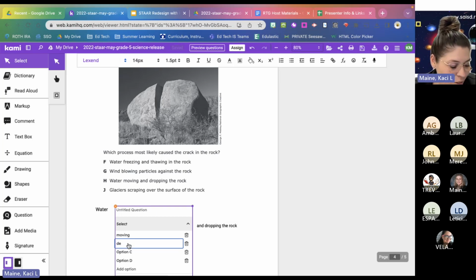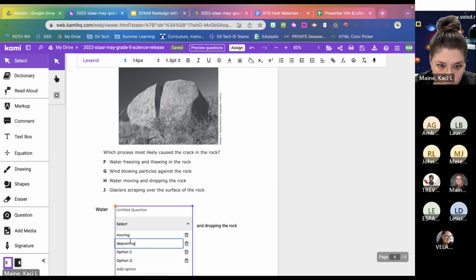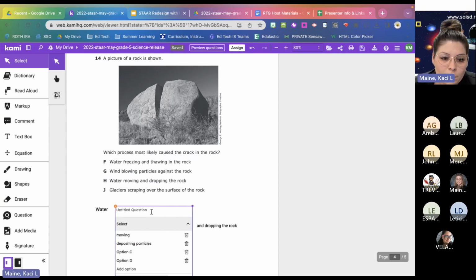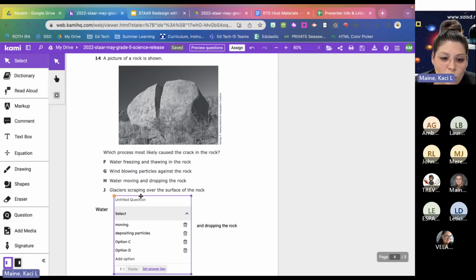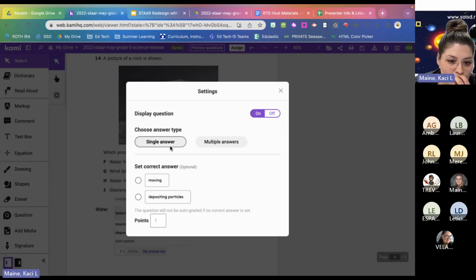I'm just picking for training purposes. So let's say water, I could even put depositing particles. So let's just keep it at that. I'm going to delete options C and D, and I'm going to set my answer key.